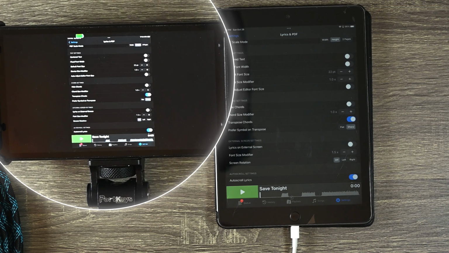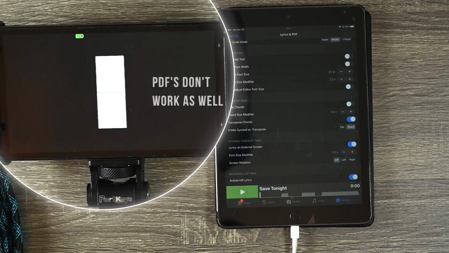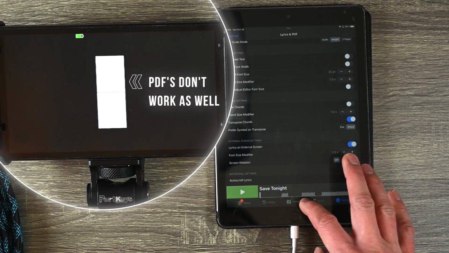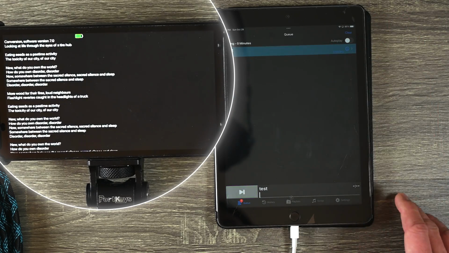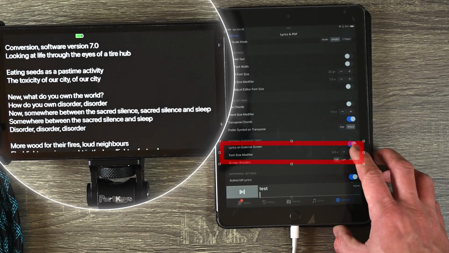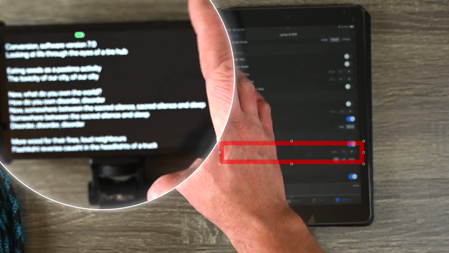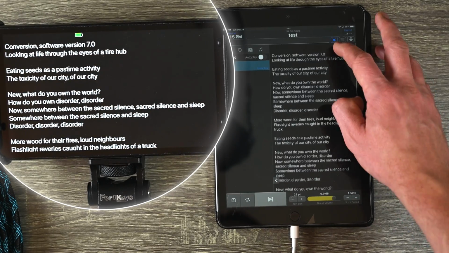But if you turn on lyrics on an external screen, you can see right here that it shows up over here. Again, this is how it looks with a PDF, so I don't recommend that. So I'm just going to put in just some lyrics right here, and you can use the font size modifier here, and you can see that it does convert it up so that it's bigger to see. Now this one I just did just a lyric only file, which means that it's not going to scroll. So you are going to want to use like your auto scroll.